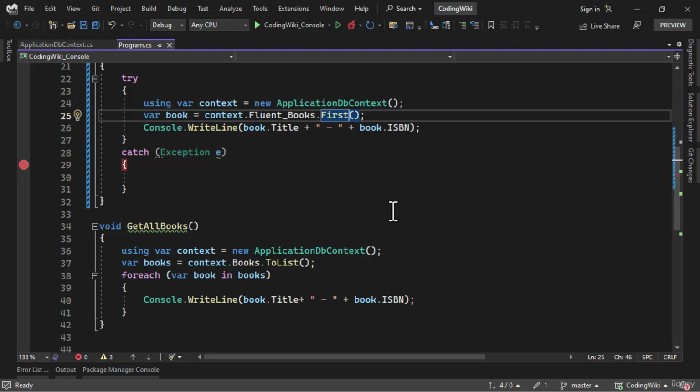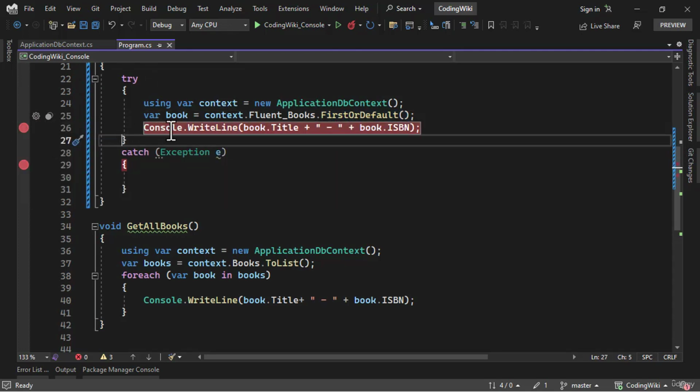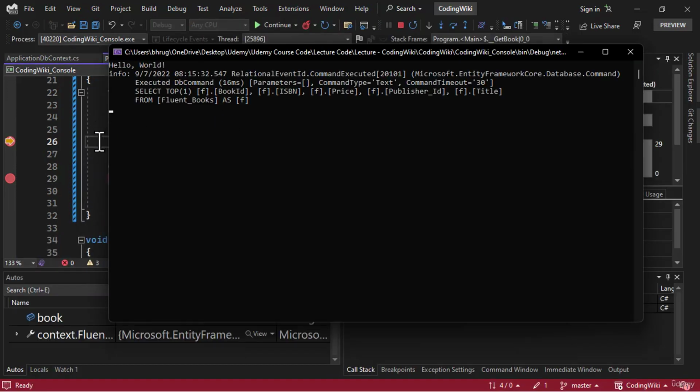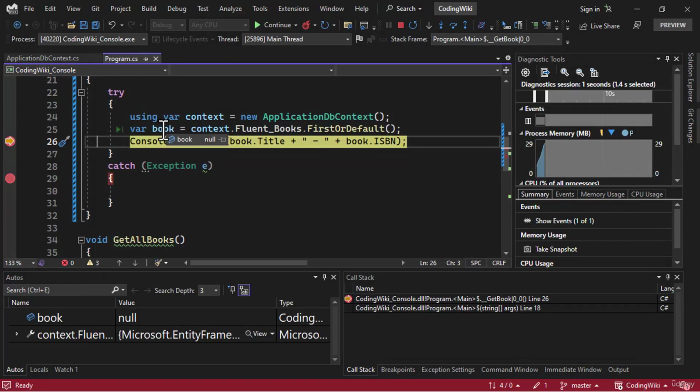But if we do not want that to throw an exception, we have something called first or default. Let me add a debugging point in the Console.WriteLine when we are using first or default and run the application. You can see the query is executed here and it returns back the book is null this time. When we use first or default, if no records are found, it returns null. But when we use first and if no records are found, then it throws an exception. So that is the difference between first and first or default.